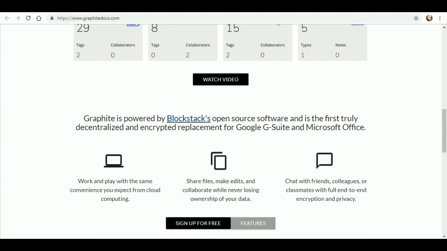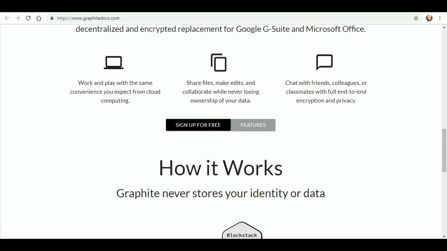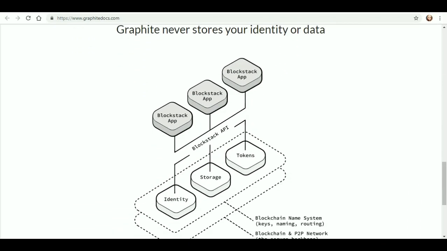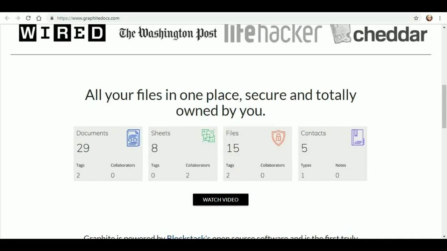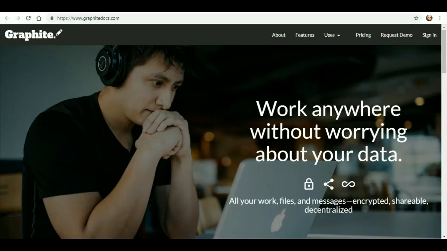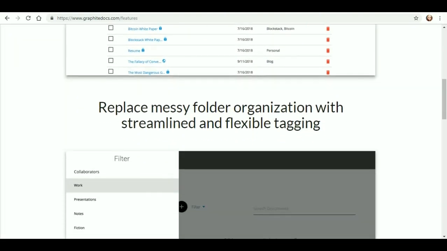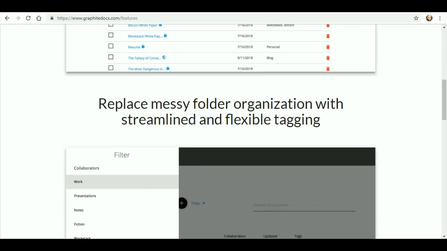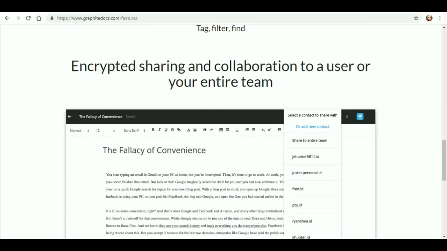Graphite is powered by Blockstack's open source software and is the first truly decentralized and encrypted replacement for Google G Suite and Microsoft Office. Cool. Okay, so how it works. It never stores your identity or data. Okay, little diagram there. If you want to learn more, I am curious what's the features. All your documents in one place. Replaces messy folder organization with streamlined and flexible tagging. Good, because I've got a million folders.